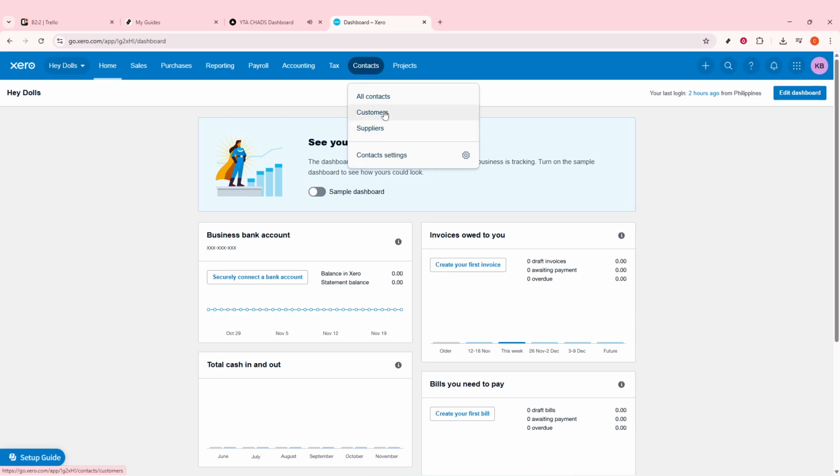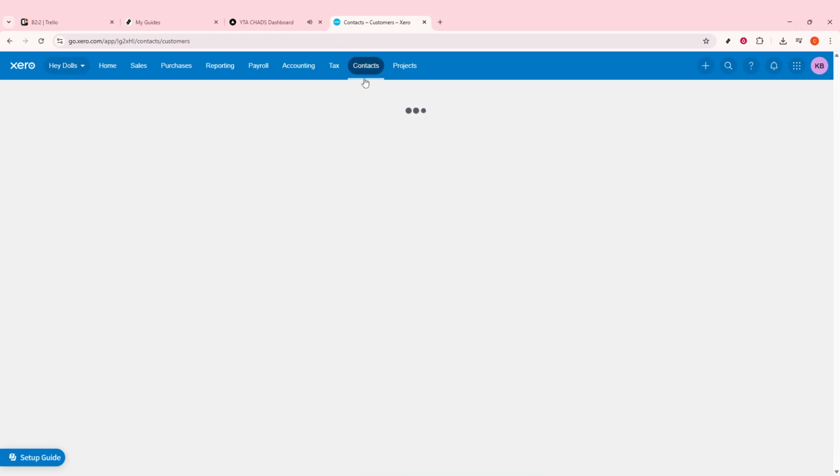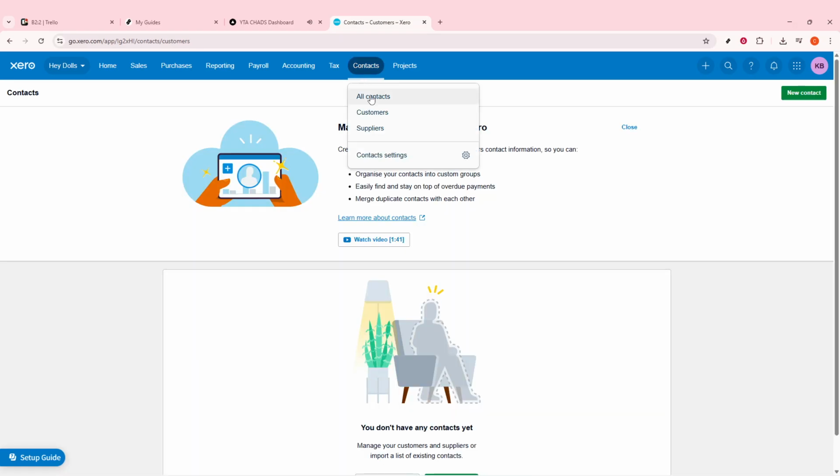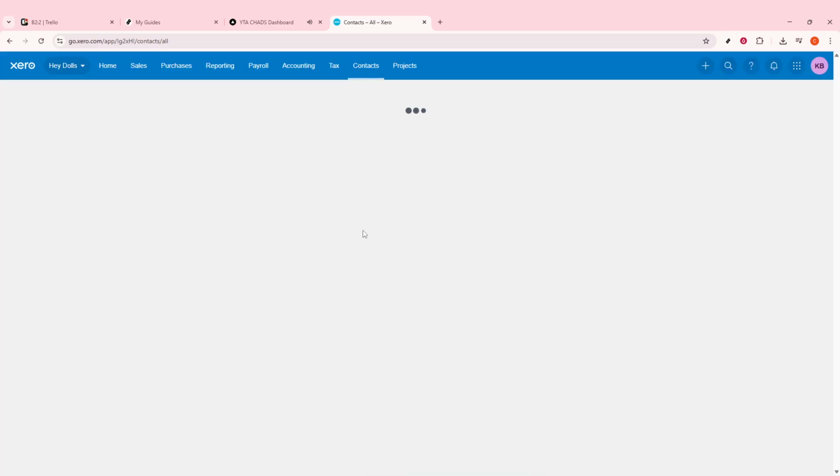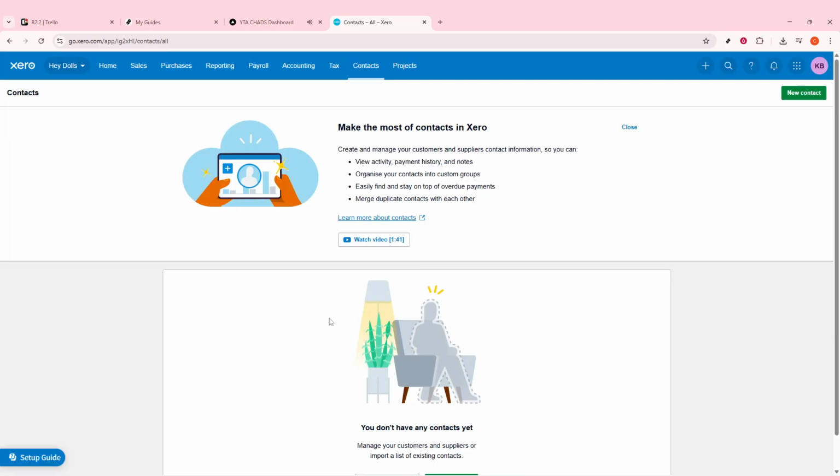The next step is to find the specific contact you wish to change to a supplier. You can use the search bar at the top or simply scroll through the list to locate the contact in question. Once found, click on their name to access their profile page. Here, you get a detailed overview of their current settings and previous interactions.